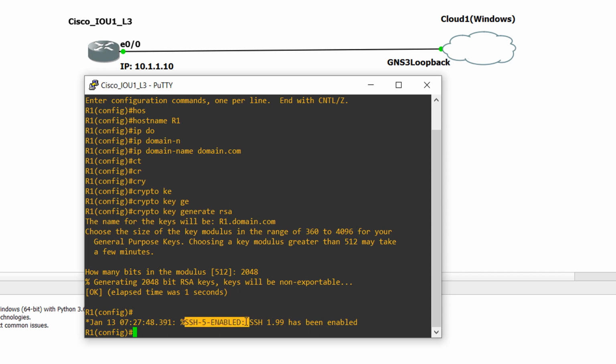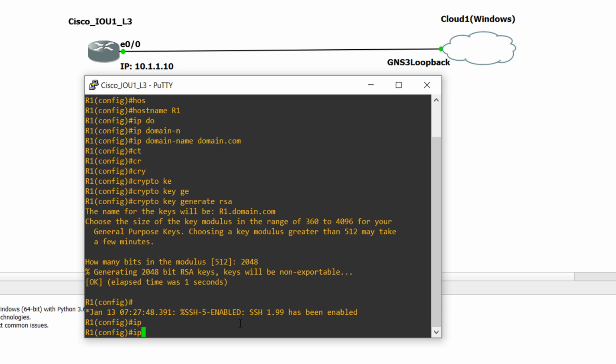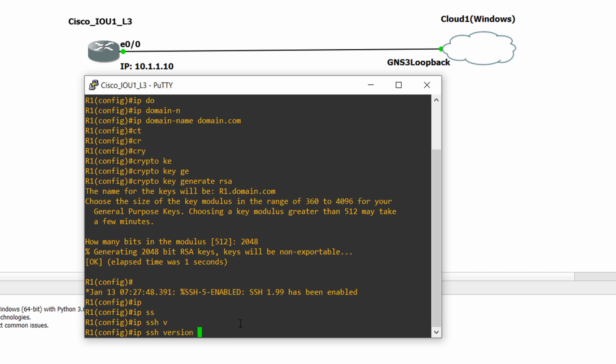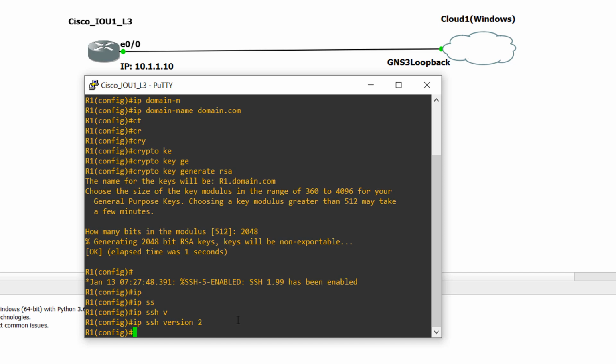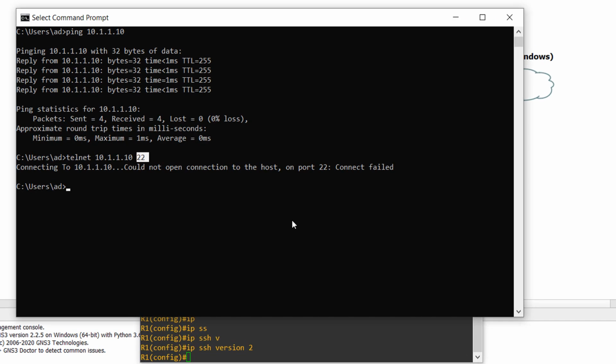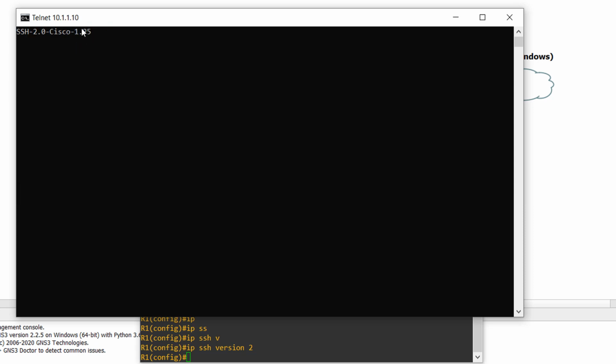SSH enabled. And I enable SSH version 2: ip ssh version 2. Perfect. Now port 22 is open on the router. Let's check it again using the telnet command. And we notice that it has connected to the router.